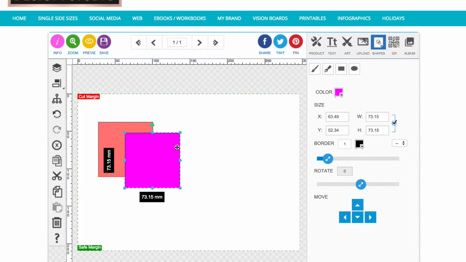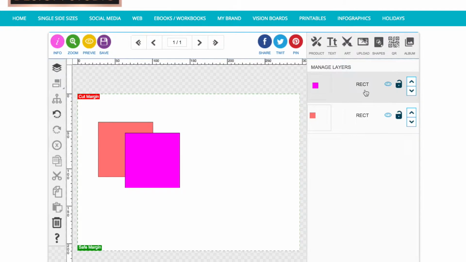Also, a couple of features that are in the layers panel are if you wanted to make an object on your design so you can no longer see it, you just hit the little eye icon that's in the layers panel and that will make it invisible on your page. Or you can bring it back like that, same with the one below.